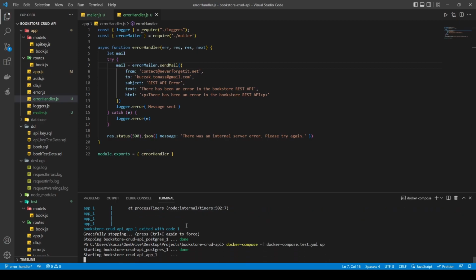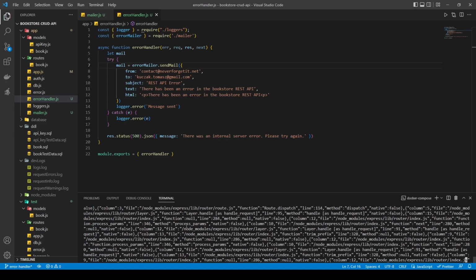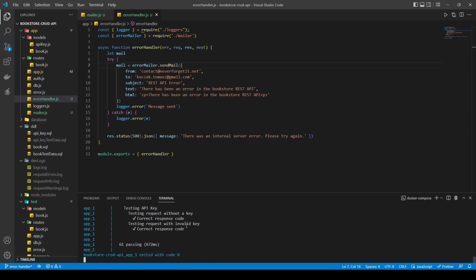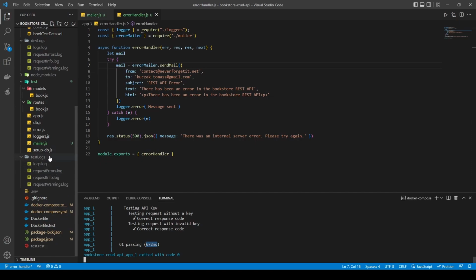Let's try to rerun the test cases actually to see if this helped. And we can see, right? No more than 2 seconds now, but 672 milliseconds. And I don't know if you heard it, but this was a notification on my phone that I get a new mail.